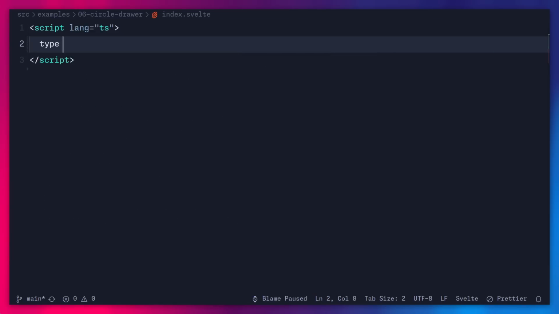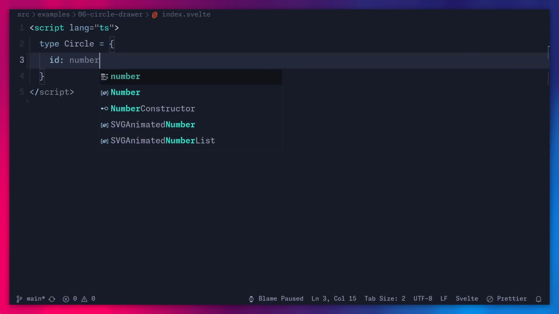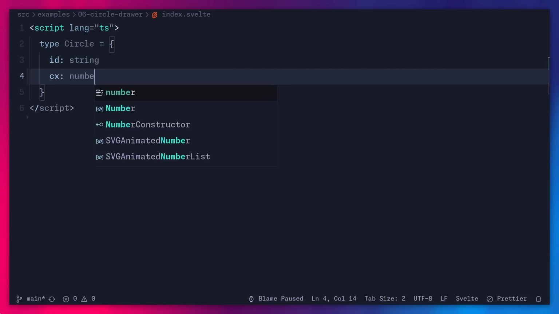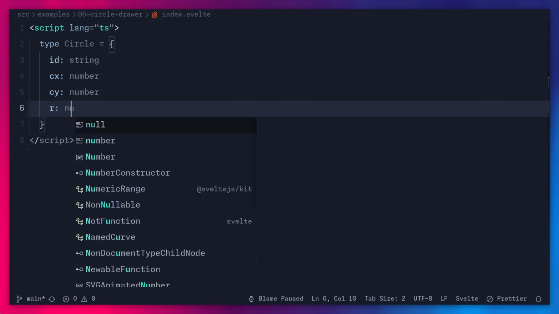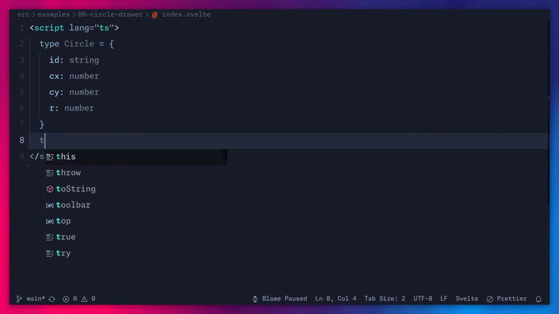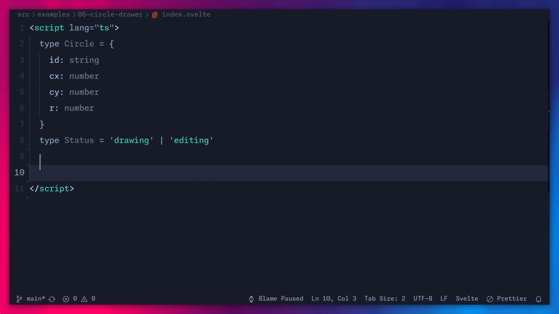First I'm going to create a script tag, then I'm going to create a circle type. I'm going to give it an ID number, or actually it's going to be a string since we're going to use crypto from window. So then I'm going to say cx number, cy is going to be a number, and the radius is going to be a number. And then we're also going to have some state. I'm going to name it status. So the two possible states our app can be in are drawing or editing.